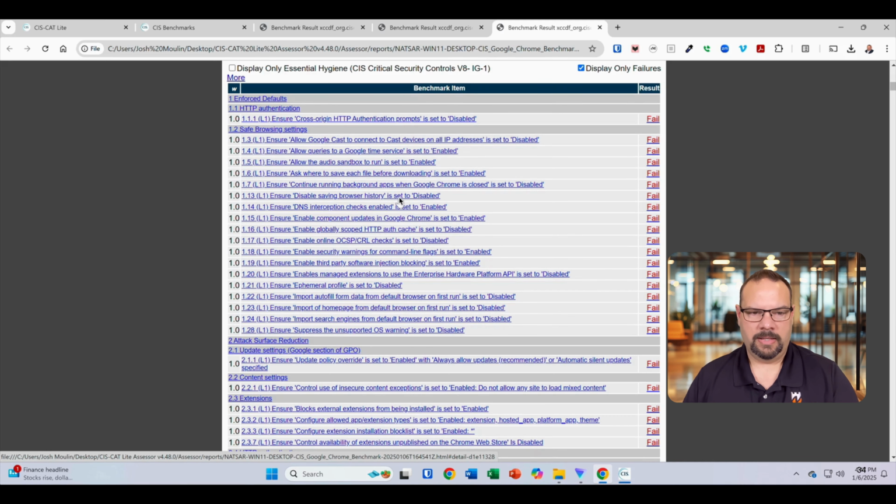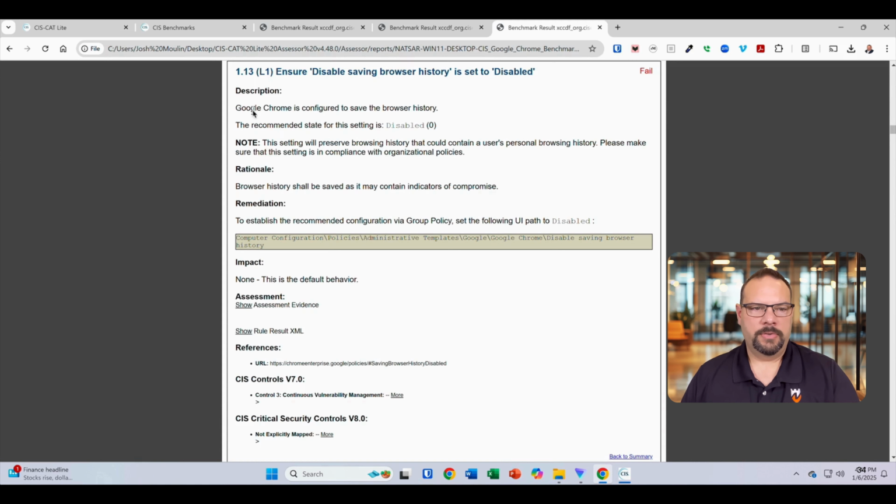So if I click this, it tells me that the Google Chrome browser is configured to save the browsing history, but the recommended state for that is disabled. It gives me a note: this setting will preserve browsing history that could contain a user's personal browsing history. Please make sure that this setting is in compliance with organizational policies. The rationale behind the change: browser history shall be saved as it may contain indicators of compromise.